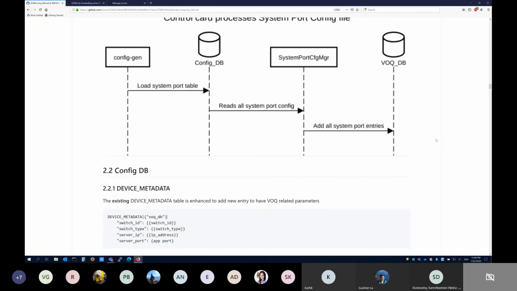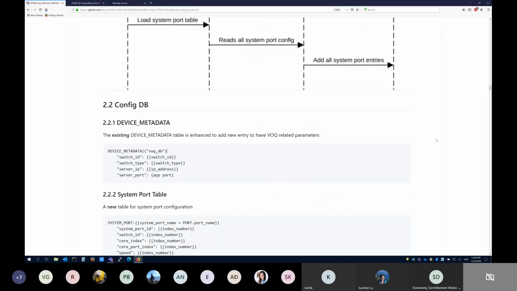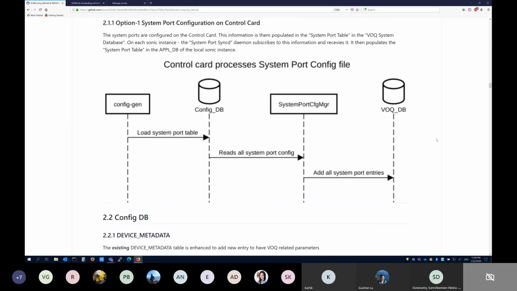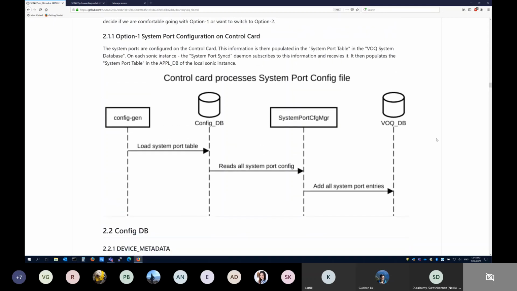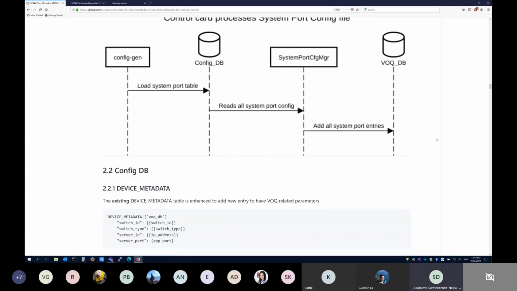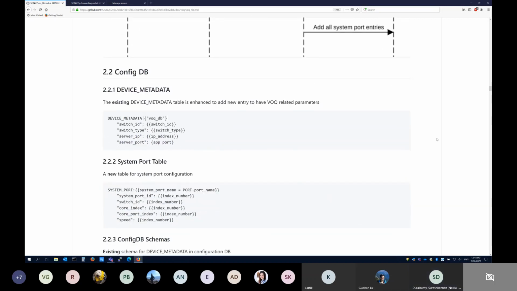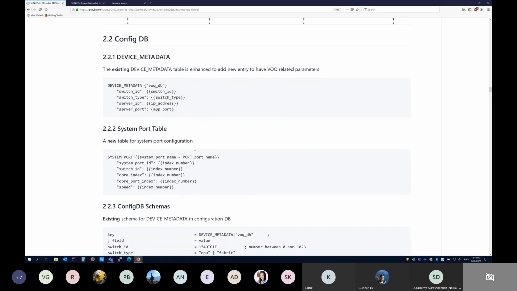Okay. So I guess we can consider that discussion closed now that we're going to add that back, right? Yeah, I will put it back, Shrikant. Okay. So the config DB. This is a system port config table, as I think Ishwaran pointed out earlier. I'll make a note of that.